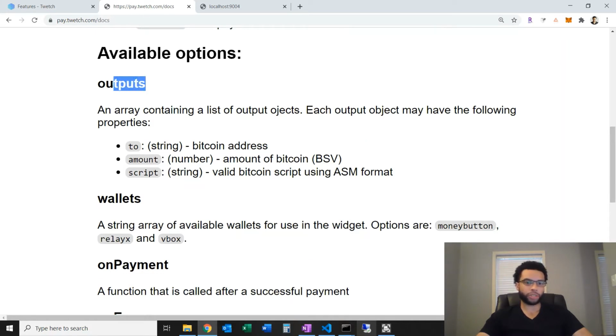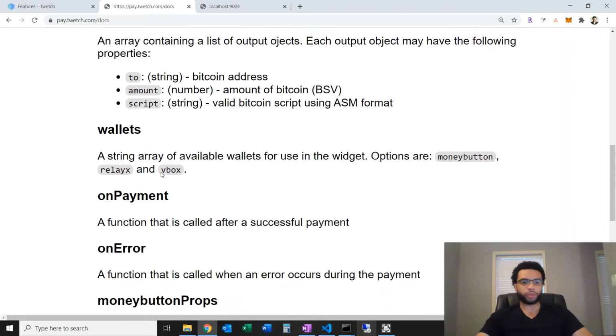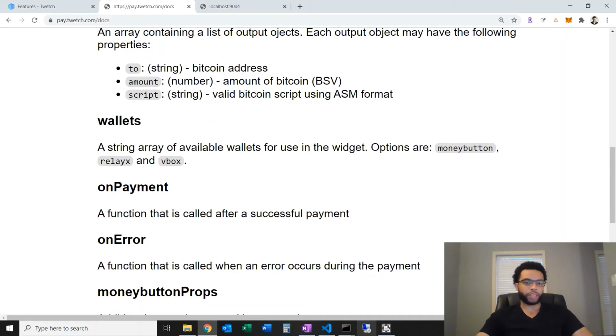We have our outputs that we can specify. So very simple stuff here too, which is a Bitcoin address, the amount, use the BSV unit, and arbitrary scripts, which is pretty powerful. And like I mentioned, we can pass an array of wallets, which is what was done in that features thing I just showed. So we could say if we want MoneyButton, RelayX, and VBox. VBox is out of scope for this tutorial. It's something that's new that's added that I have not played with.